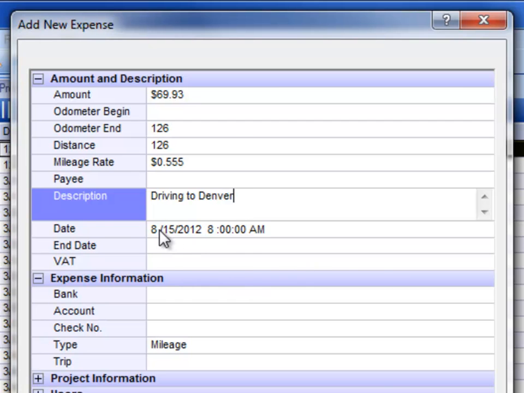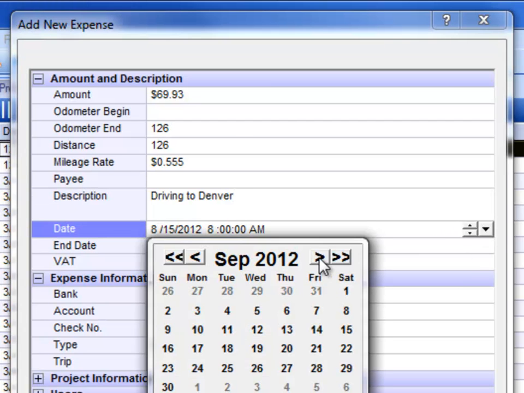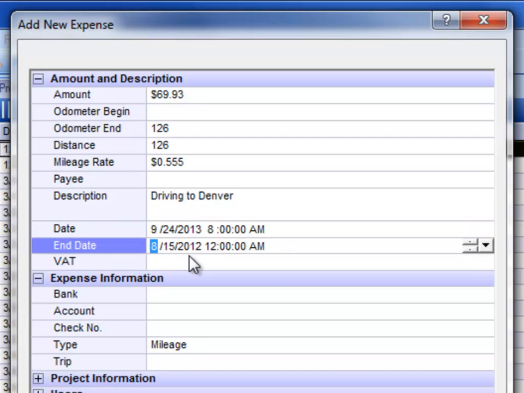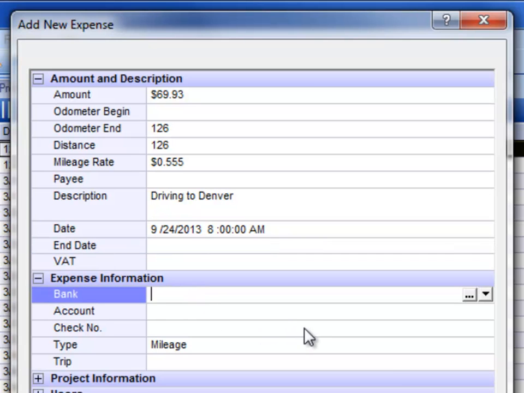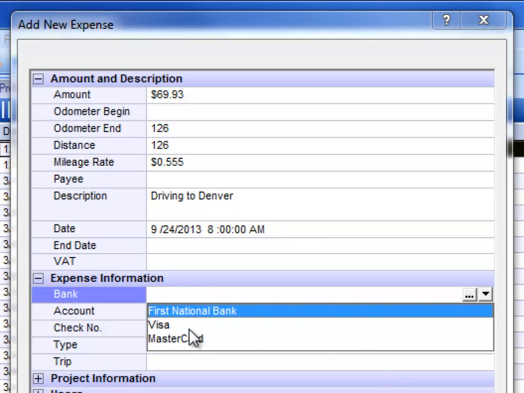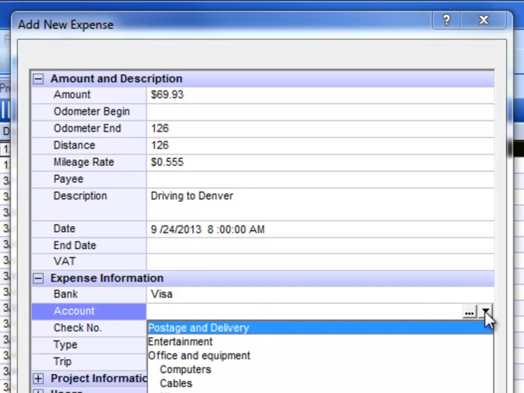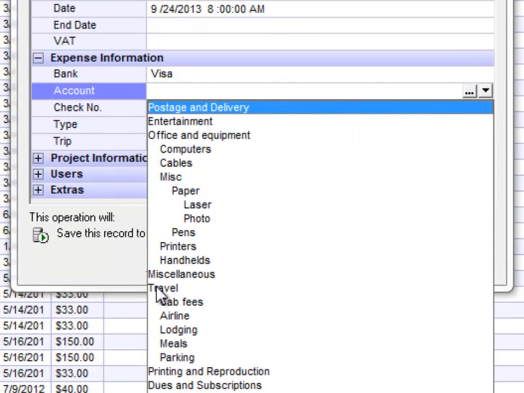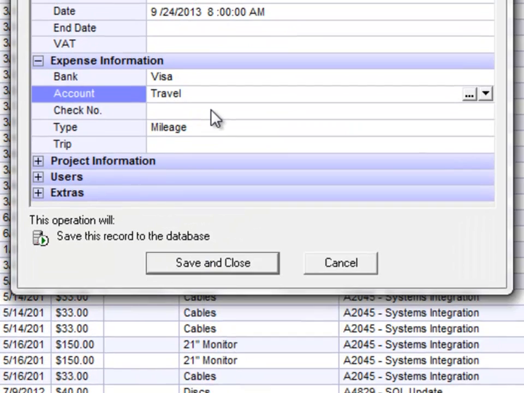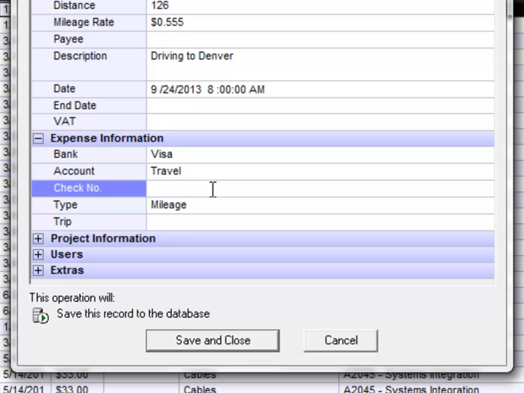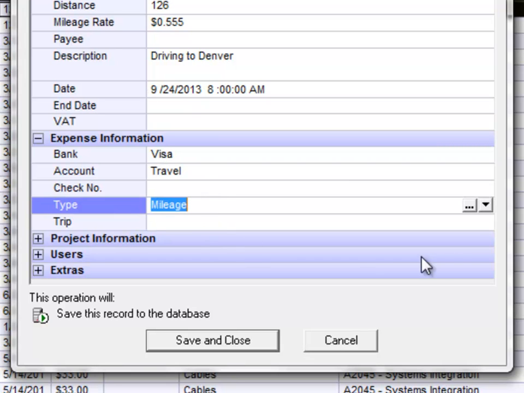driving. Then you would put the date in, go in and choose a date. If you had a multi-day trip, you can put an end date in. You are then able to choose a bank if you charged this against a certain credit card or bank. You can also choose an account. Some of these are required if you send the expense records over to QuickBooks. If you simply wrote a check, you can write that. This turns out to be a mileage.